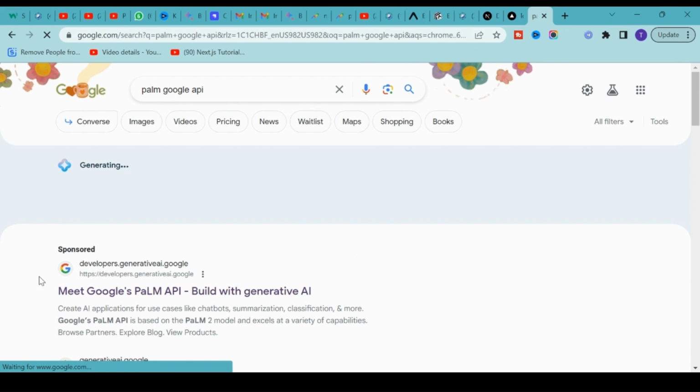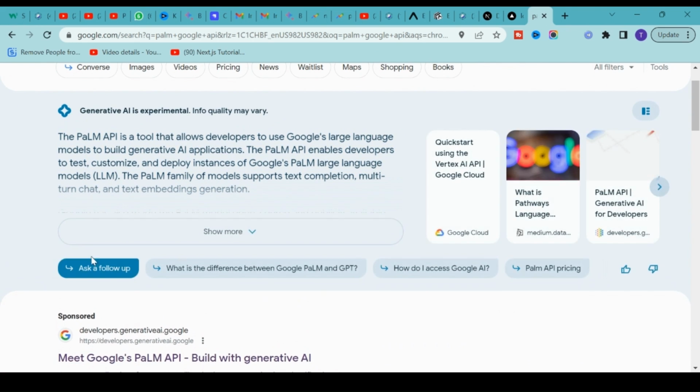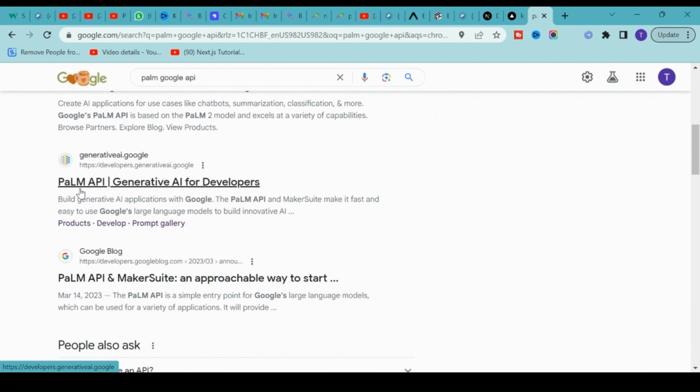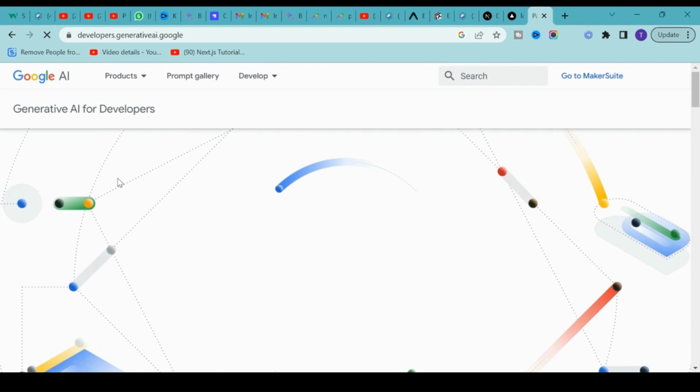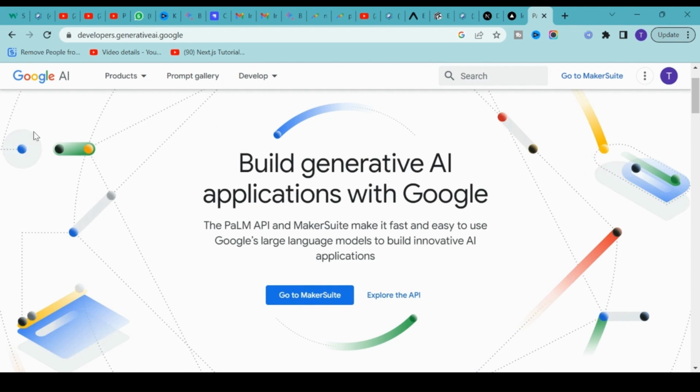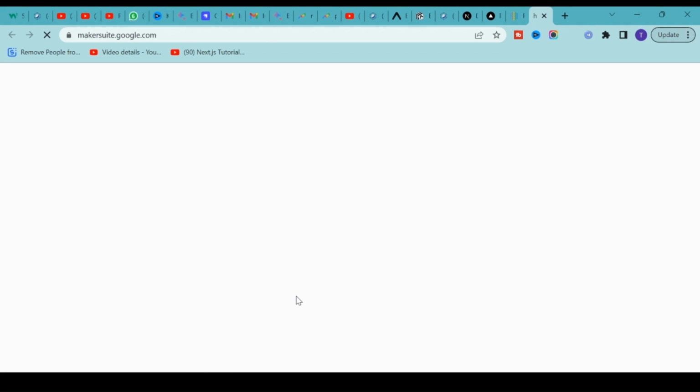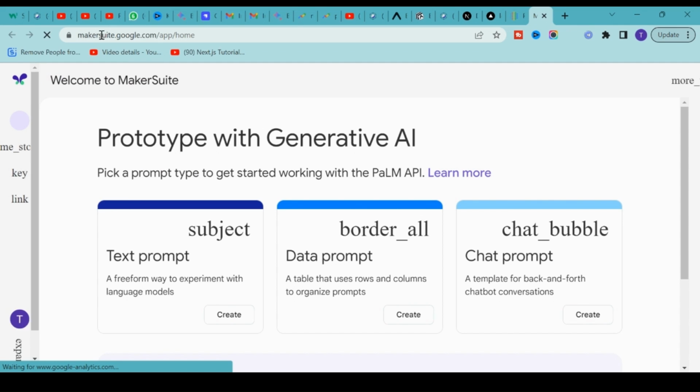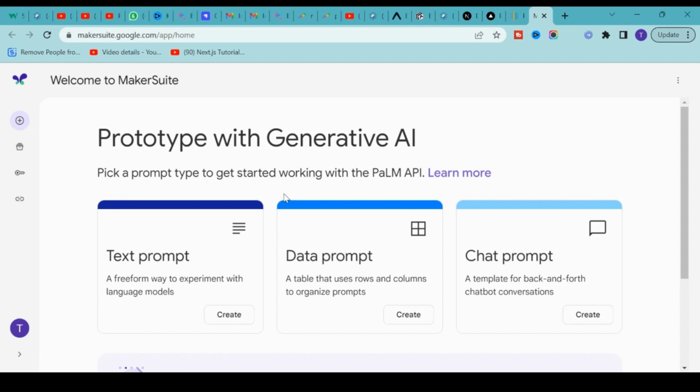Just type it like this. You will see the first couple of links, right? So first of all, let's go to Palm API. And here you will see this particular front page, right? So go to MakerSuite. Once you launch makersuite.google.com, it will ask you to log in.